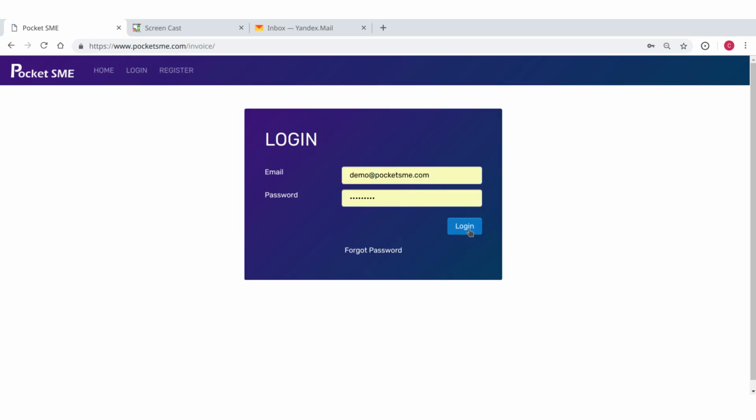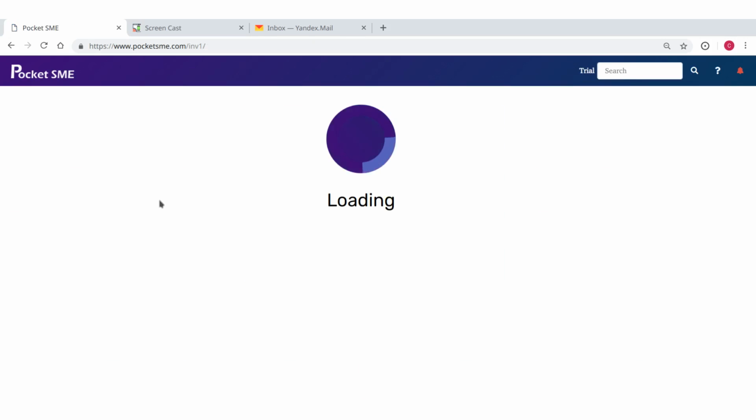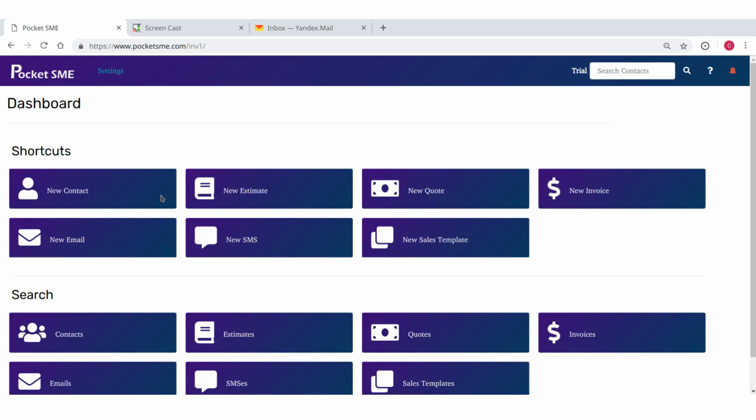So we'll log in again, and please note that the system only allows you one login session at a time. So if you try to log in from another browser or a mobile device, it'll allow you to log in, but it will log you out in the other sessions as soon as you try and do something.